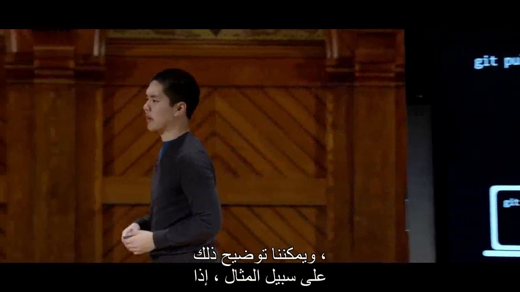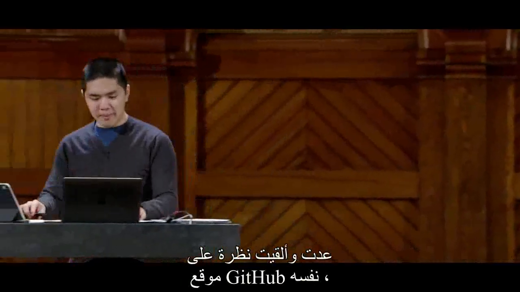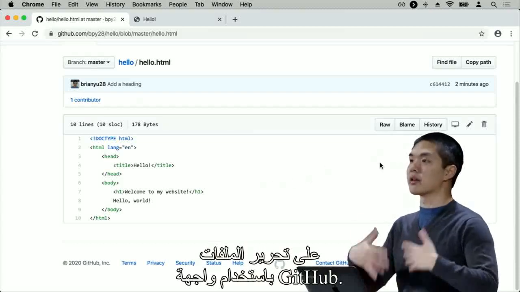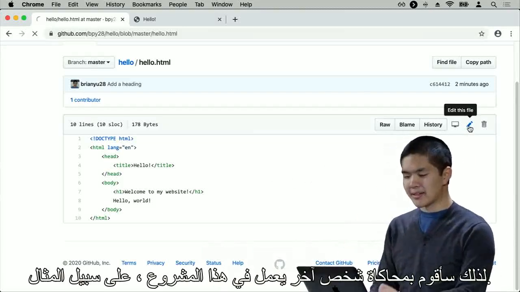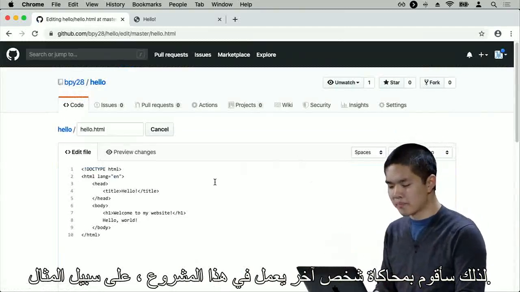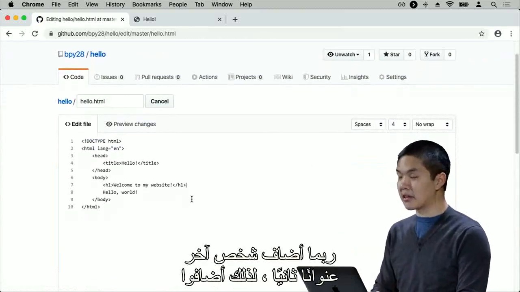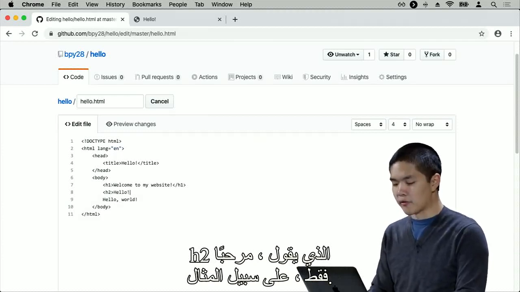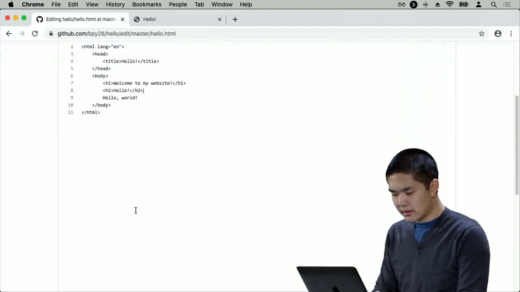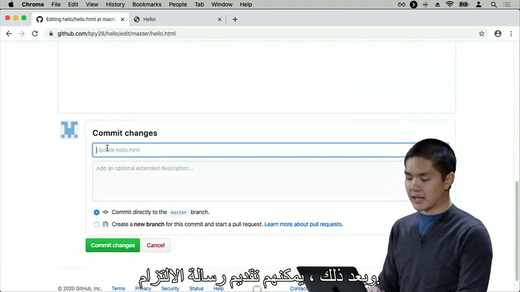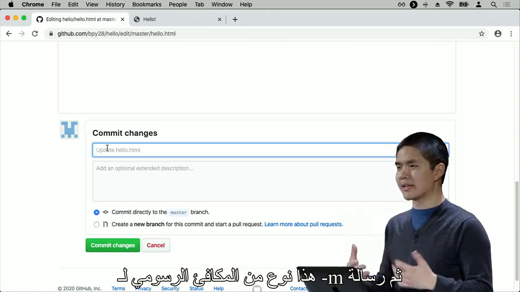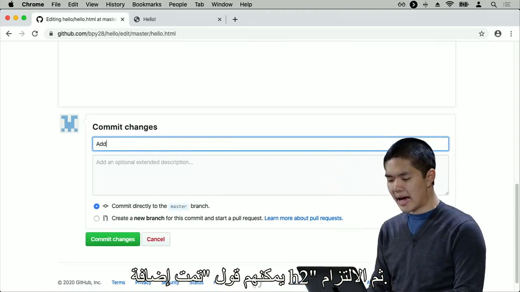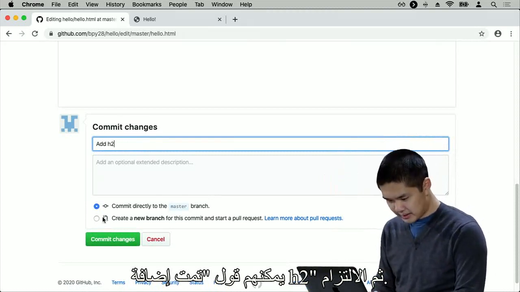And we can demonstrate this, for example, if I go back and take a look at GitHub's website itself, because on GitHub, I actually have the ability to edit files using GitHub's interface. So I'm going to simulate someone else working on this project, for example. Maybe someone else added a second heading. So they add an h2 that says just hello, for example. And then they can provide a commit message. This is sort of a graphical equivalent to the -m and then a message that we provided before. They can say added h2 and then commit.